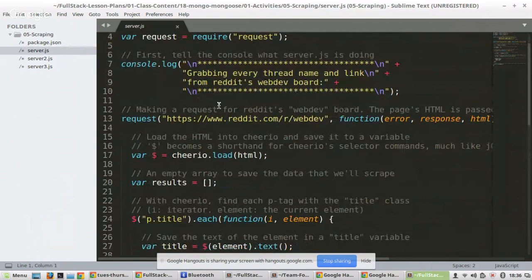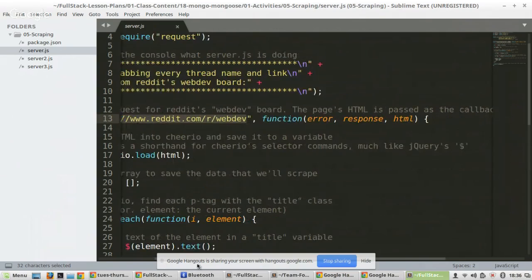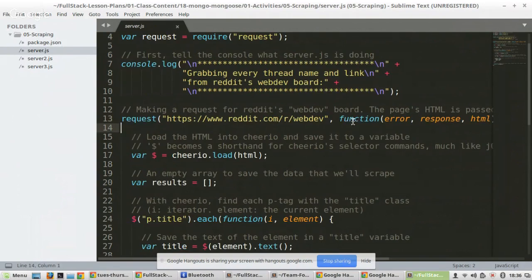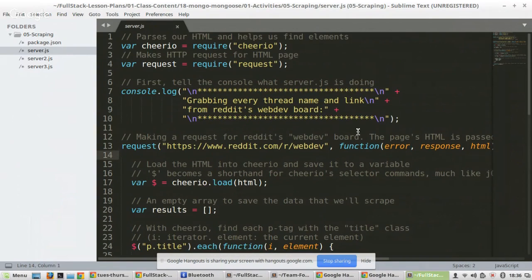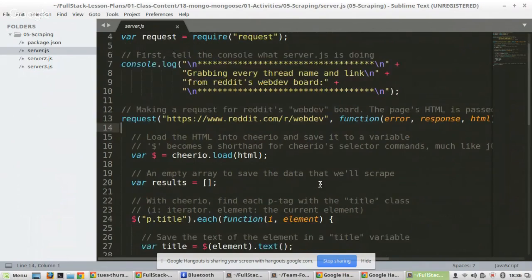Okay, so we have the URL that we're going to request. It's going to be the web dev Reddit. Then, as you're used to seeing, we have a callback function. The callback function takes 3 different arguments. It takes the error, then it gives you the response, and then it gives you the HTML. The response is the HTTP response code, I believe.